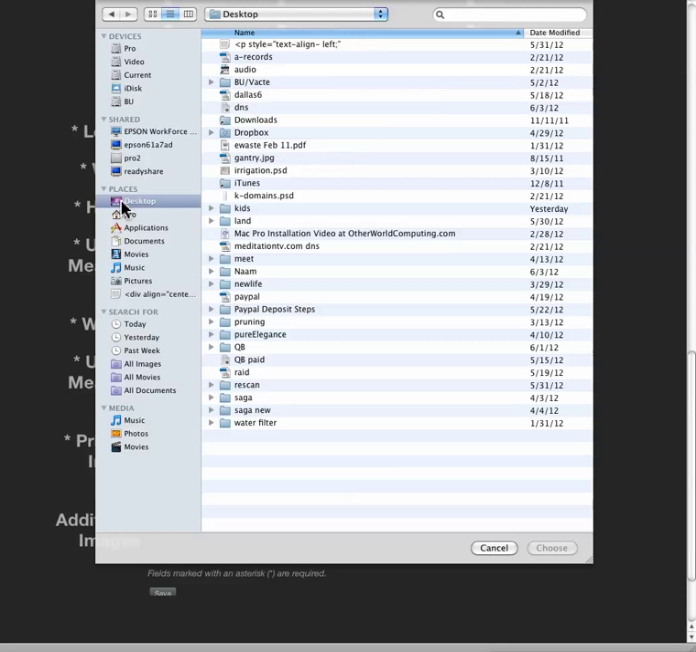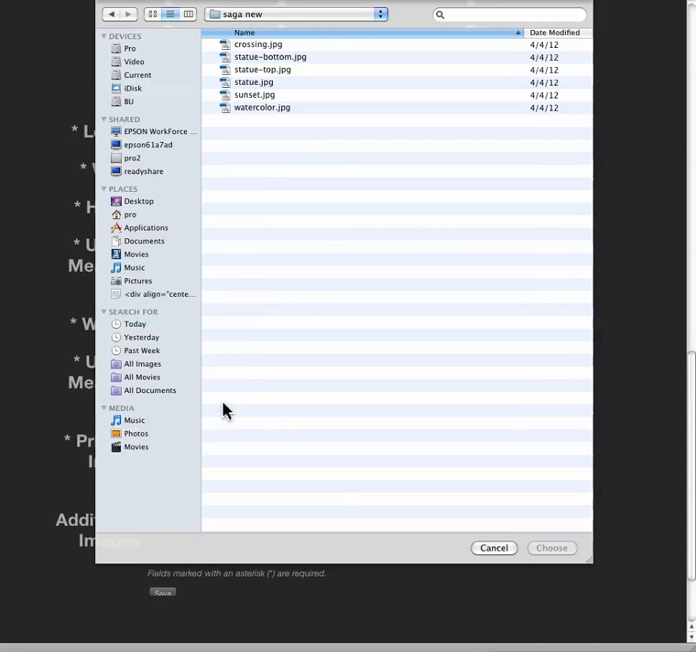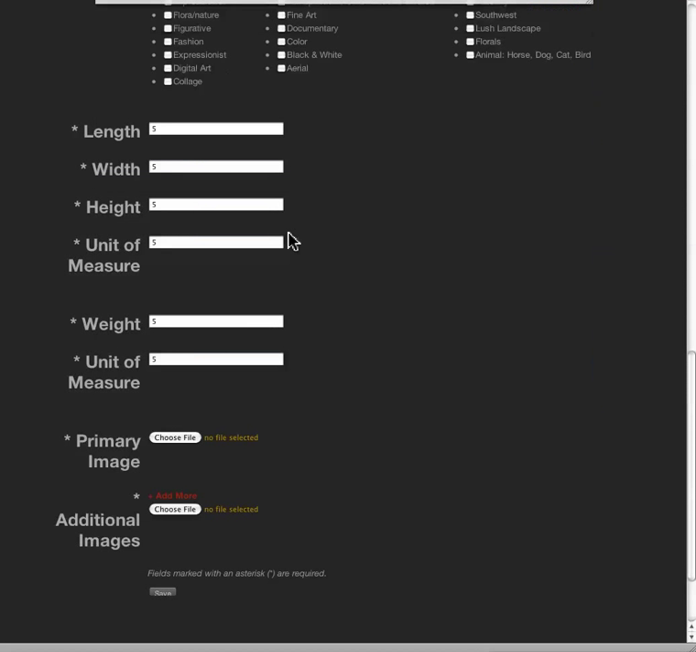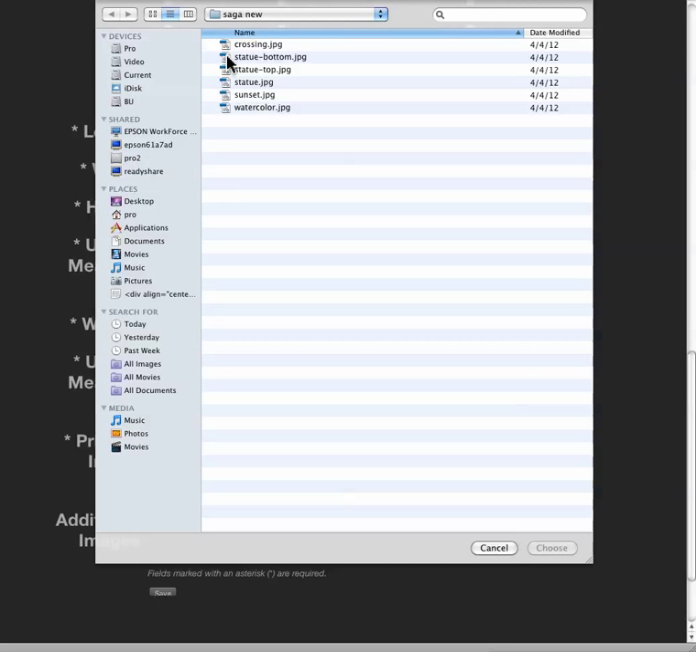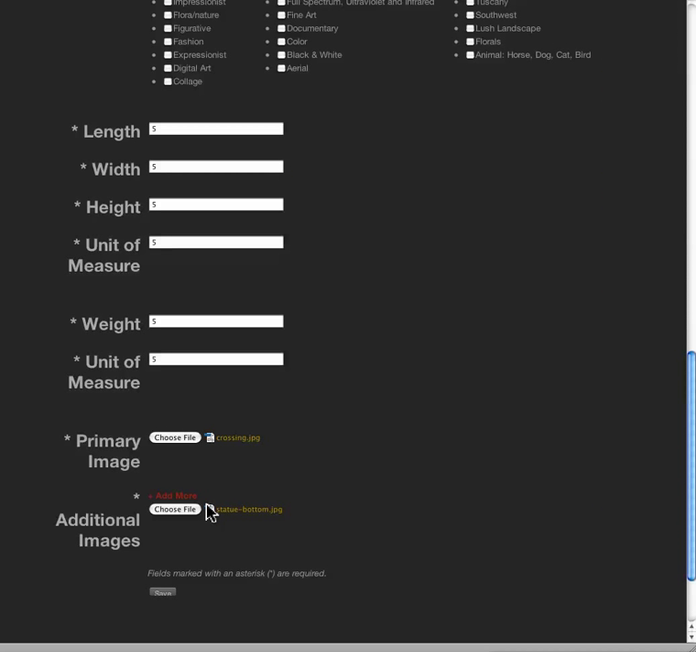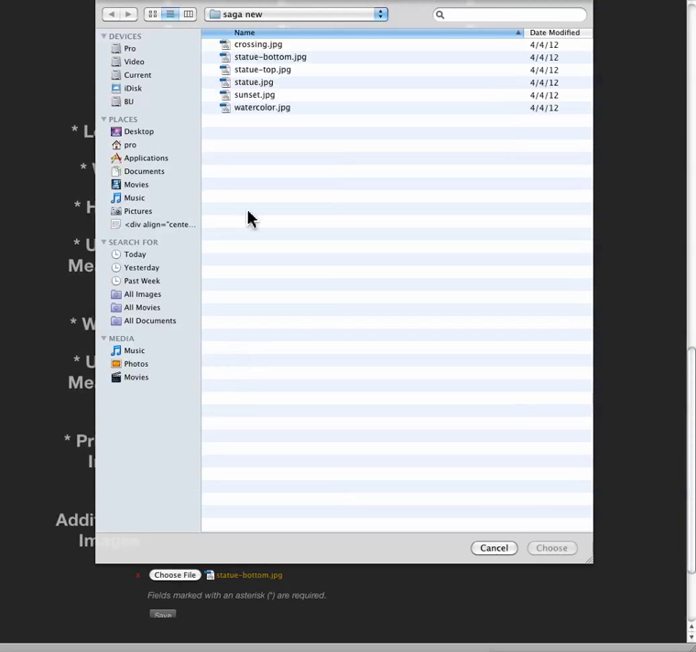And I'm going to go to my desktop. I have a folder called Saga New. I'm going to put a crossing in there, and then I'm going to put a second image in here. Oh, let's put statue. And these are already at 1,000 by 1,000 pixels, so there shouldn't be any sizing issues. For the heck of it, I'm going to add another image.